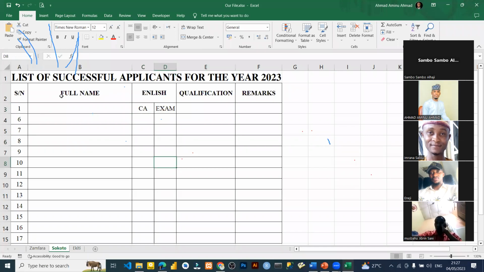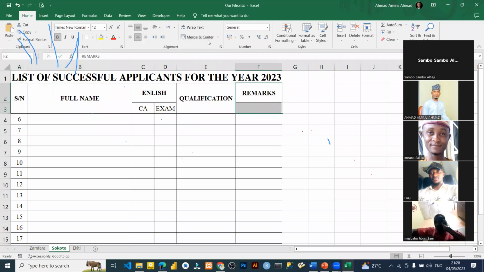So now you will ask, but full name starts from the column of CA. Because if I write Ahmad Aminu Ahmad, where will I put a CA? So now what I'm going to do is that I'm going to delete the serial number, the full name. Then I'm going to merge these two rows. I'm going to highlight the serial number and merge it. I'm going to highlight the full name and merge it. I'm going to highlight the qualification and merge it. I'm going to highlight this and merge it. Then I create this particular table.